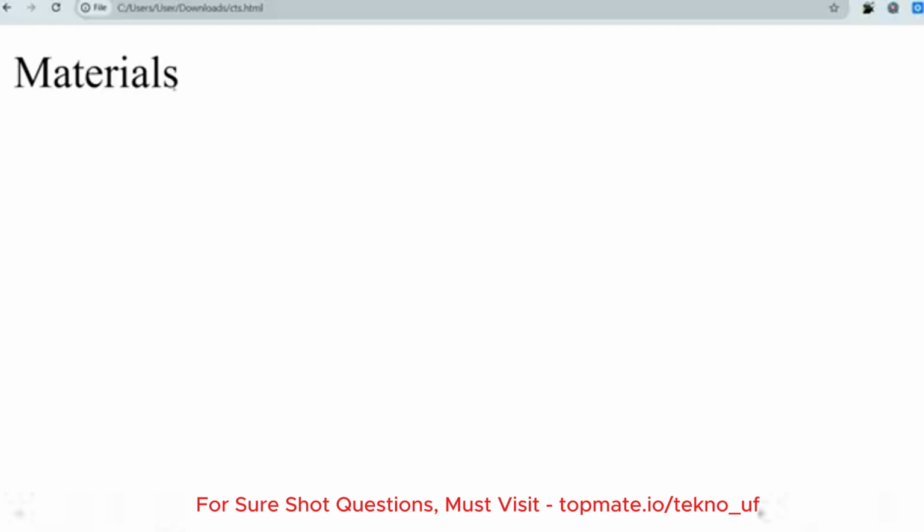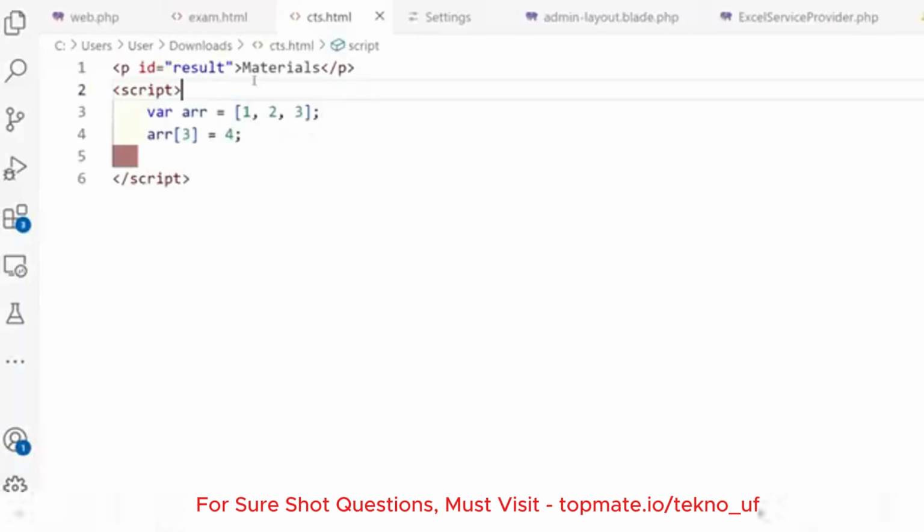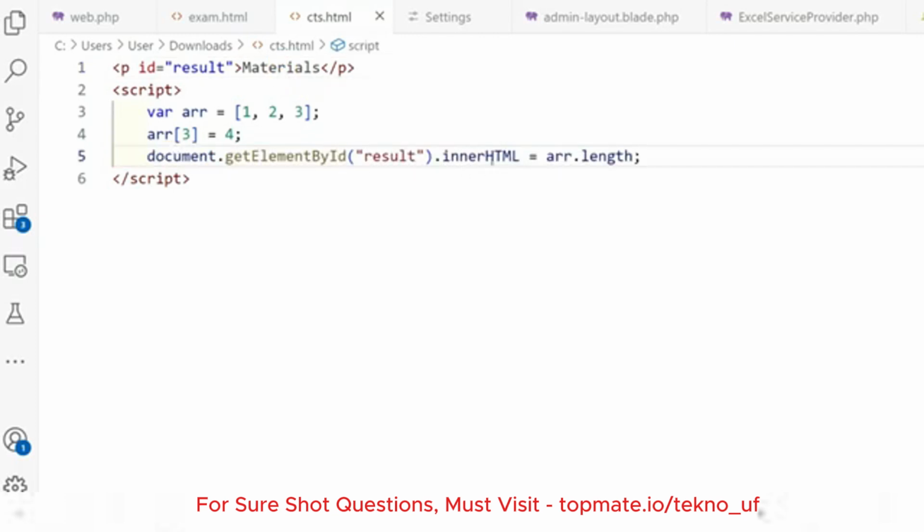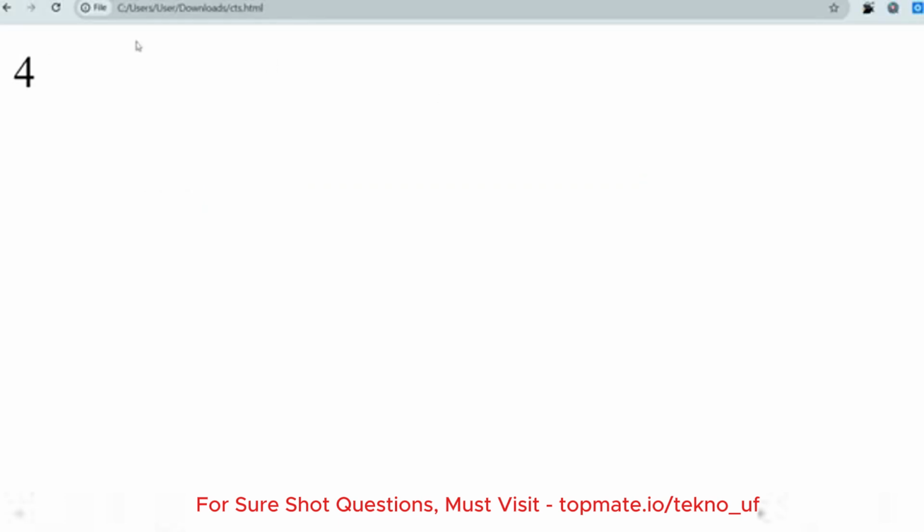So as you can see, materials is populated here. That means whatever is written inside the paragraph tag will be shown in the UI. But if we write document.getElementById("result"), get control of it, and write into our HTML, we are modifying these values. So materials will be removed and array.length, 4, will override it. Let me save it, and as you can see, materials is removed and 4 is there.